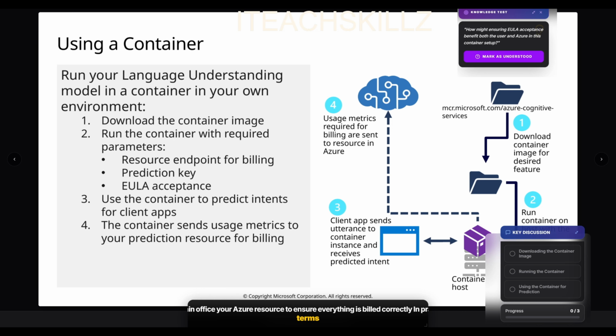In practical terms, download the specific container image for the feature you want from Azure Cognitive Services. Now launch it on your host with required parameters so that when a client app needs assistance, it can send an utterance and receive predicted intent in return.